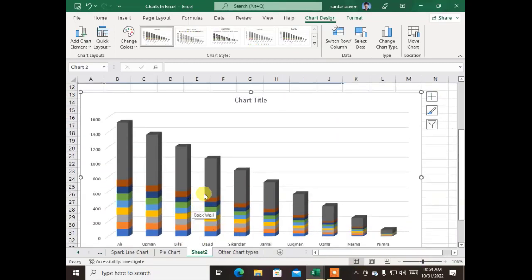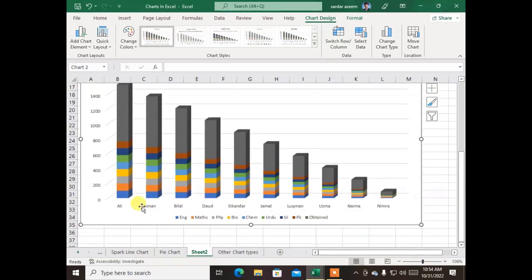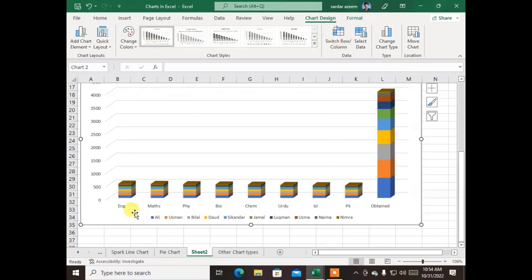Now this is the way it is presenting the chart in terms of students. I need it to be in terms of subjects. I want to know in which subject our students got the highest marks. I will just click the Chart Design menu and go to Switch Row/Column. The chart will be converted.